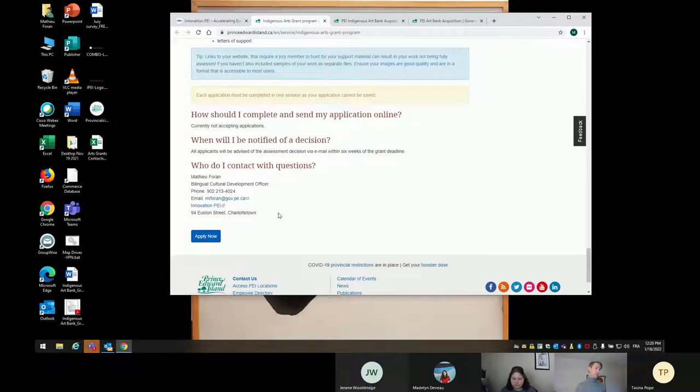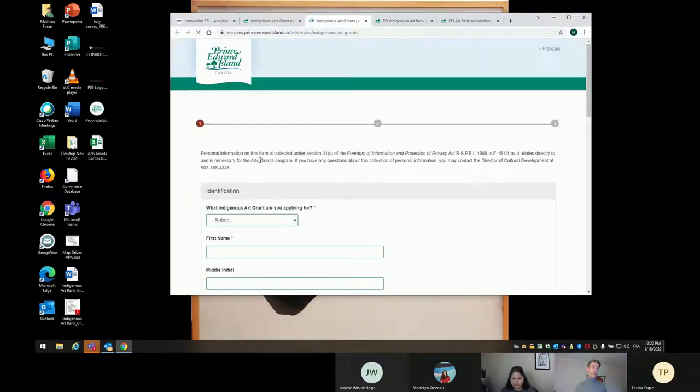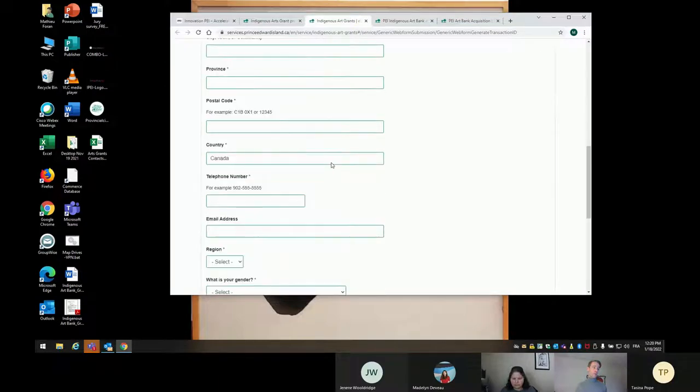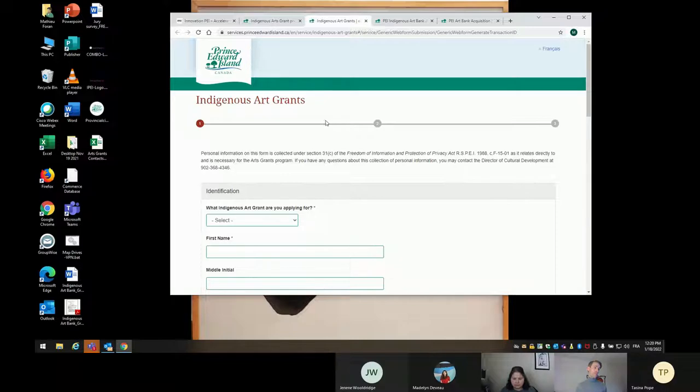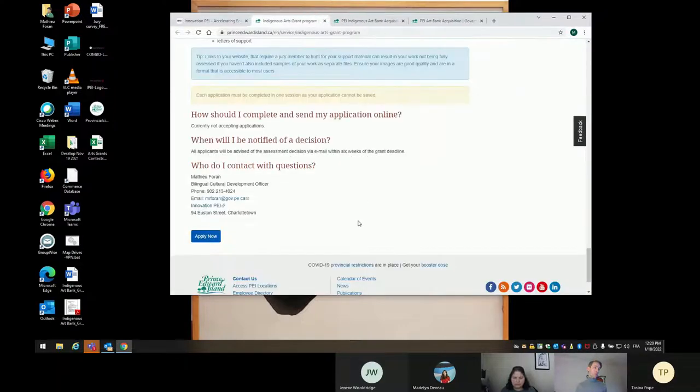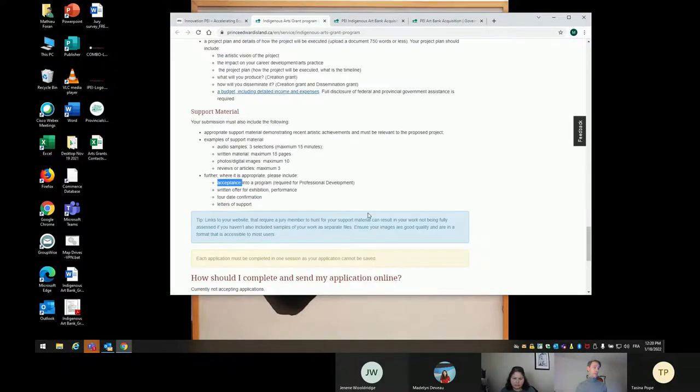And how do you complete your application? Well, once you have all that prepared, you just click on Apply Now here, and it's a really simple online form that you fill out. It's just three sections. And that is essentially Indigenous arts grants.